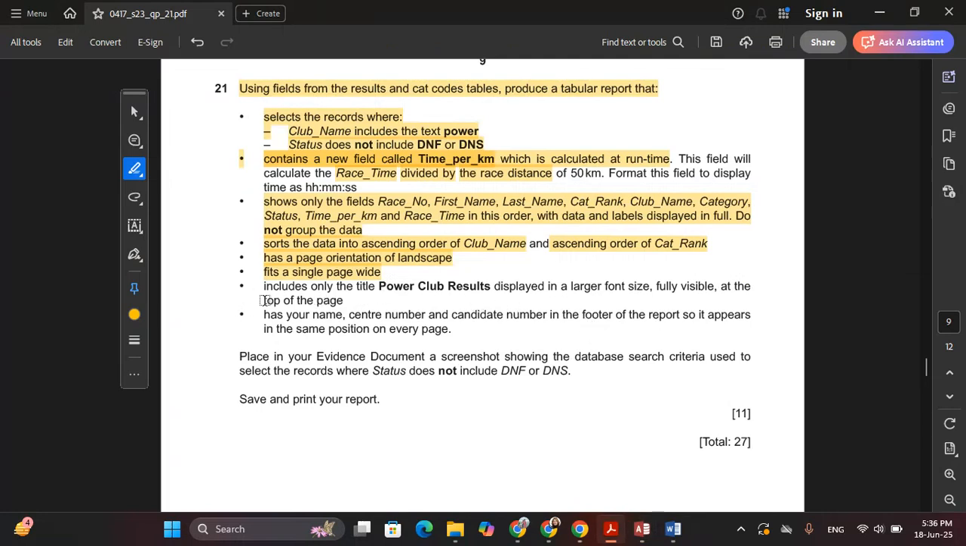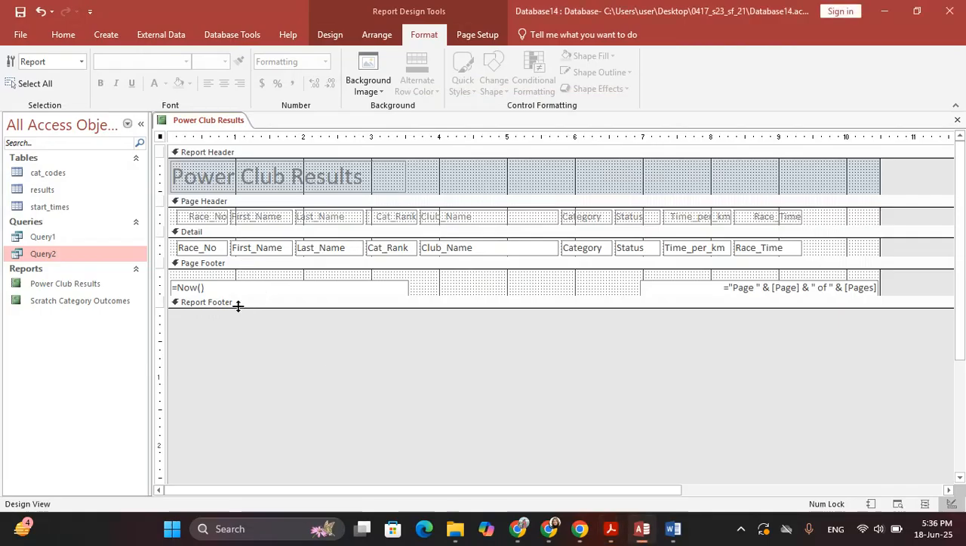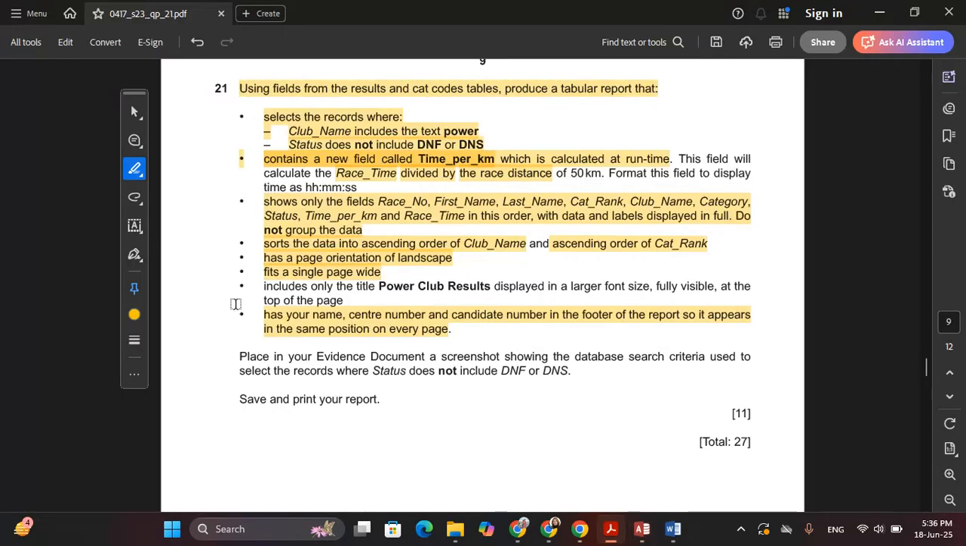And when we are done, add your name, center number, and candidate number in the footer of the report so it appears in the same position on every page. Guys, they mentioned 2 points here. They mentioned that the details have to appear in the footer of the report and on every page. Footer means page footer or report footer. But because they told us that it has to appear on every page of the report, it means we will add these details on the page footer.